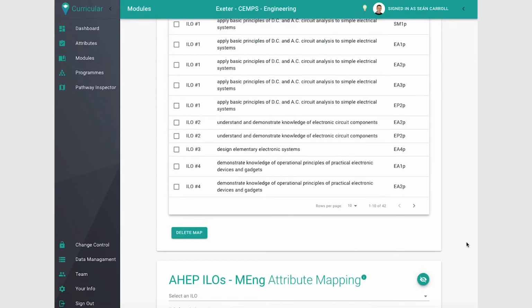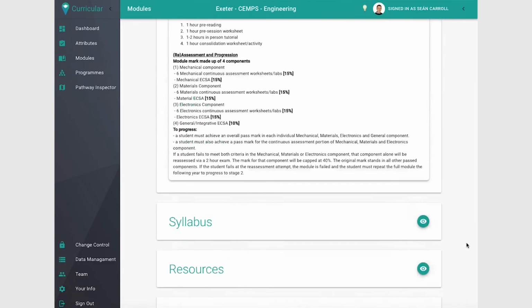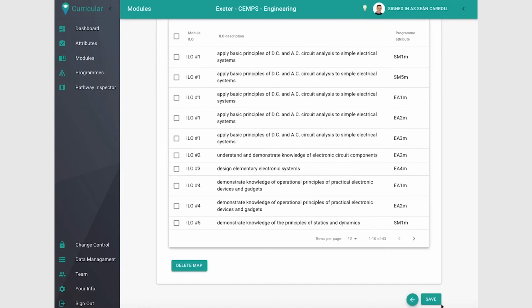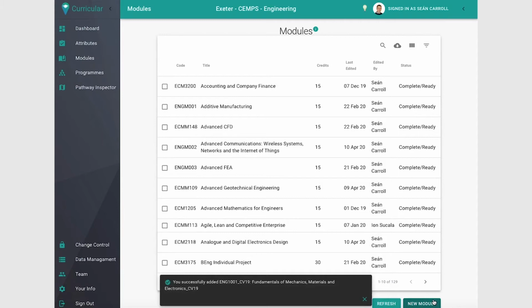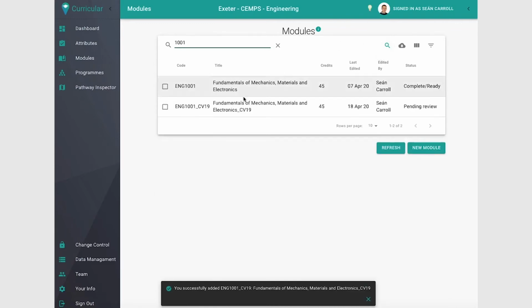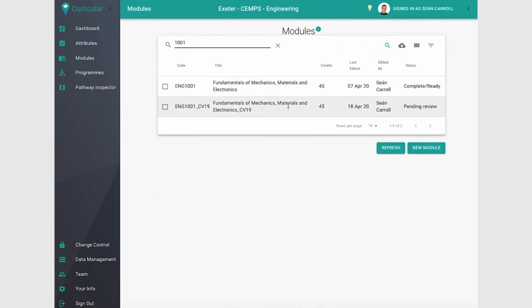Now, when you've got that done, when the module leader has reviewed the complete record and they're happy with it, they'll simply save the record. And that is now a separate record that lives in the database. So I can pull up my module code again, and I can now see two records. So now this one we see is pending review. So I leave my original record untouched.